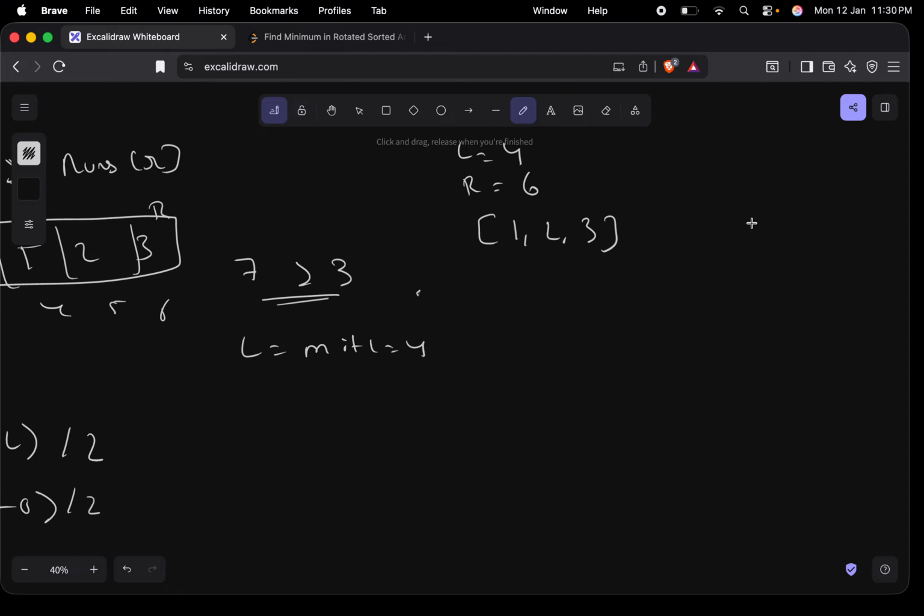Now let's find the mid. 4 plus (6 minus 4) divided by 2, which is 4 plus 1, so mid is 5. Mid is this, the indexes are only 4 5 6. So mid is 2.